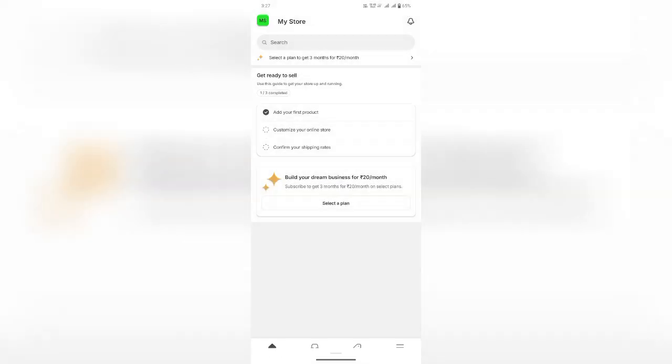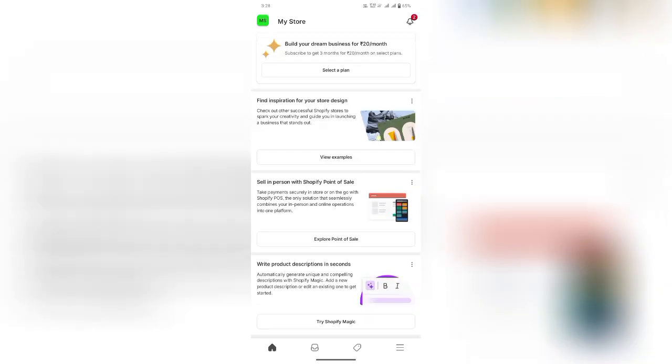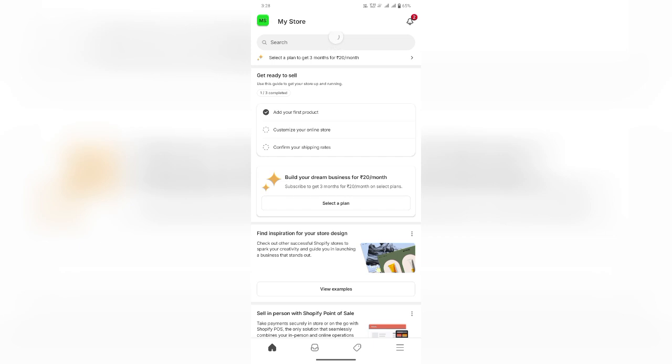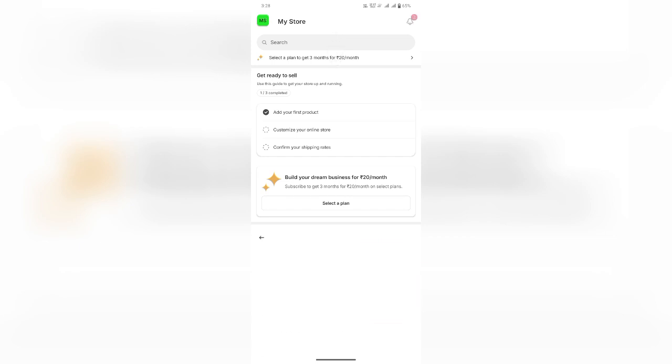Step 3. Capture multiple angles. Take photos and videos from various angles, front, back, side, and close-ups, to give customers a complete view.